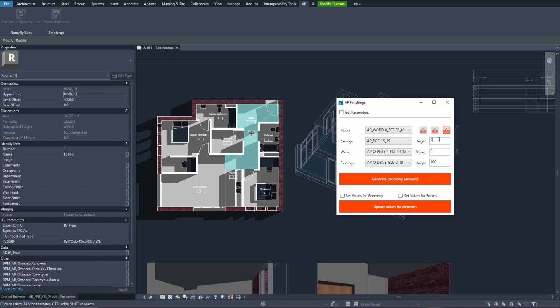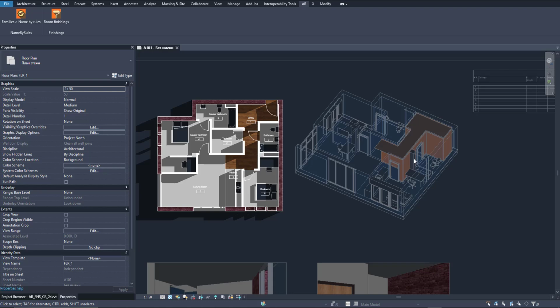Height 2800 mm. Offset will be 100 as usual. Now we start to generate.